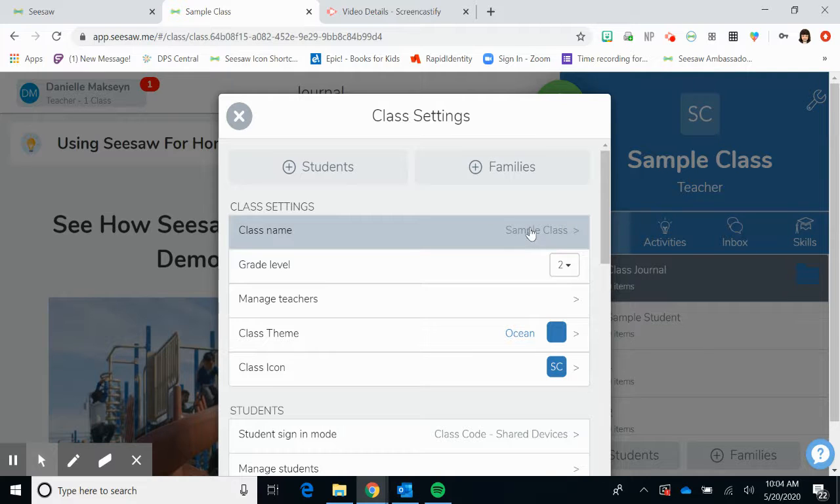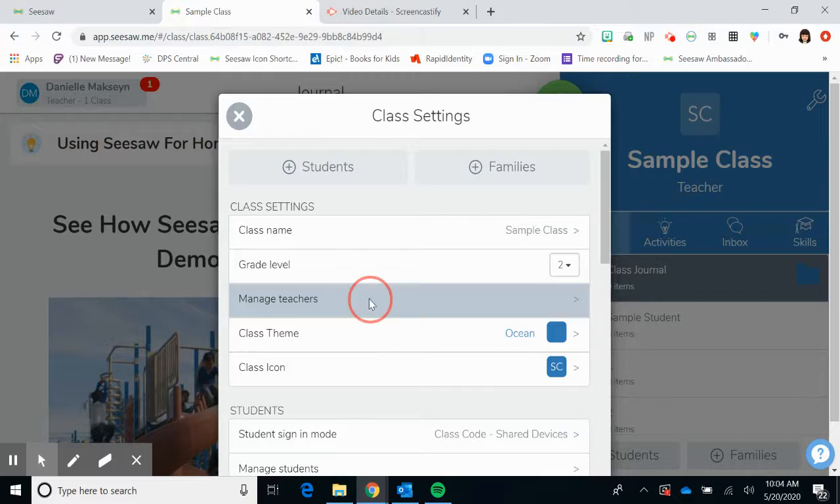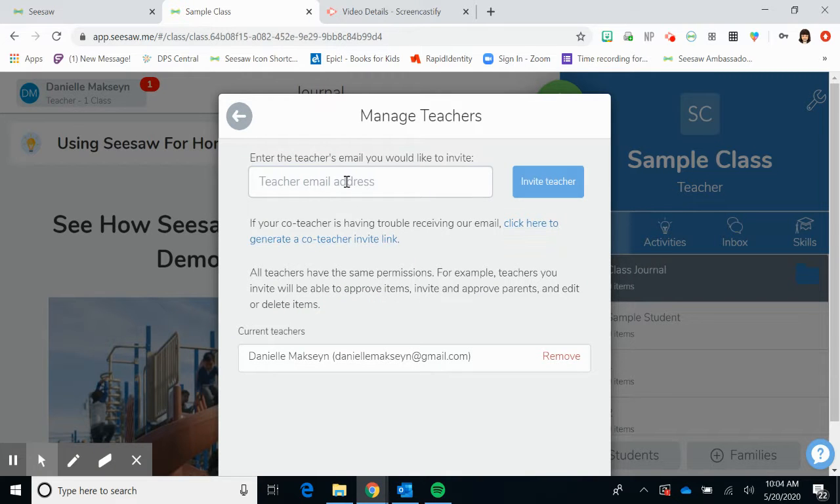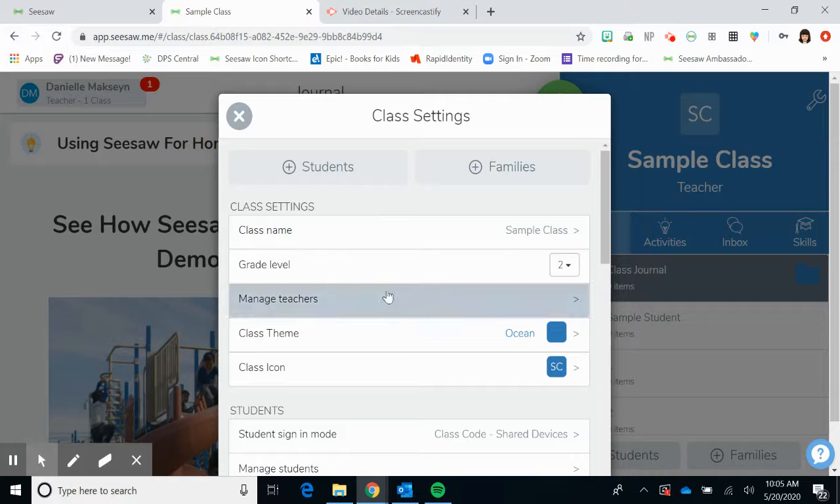Whether you want to change your class name, your grade level, you can go here to add a co-teacher by entering a teacher's email address, and it will send them an email saying that you have invited them to be a part of your classroom. This is a super neat feature because it will allow you to collaborate with other teachers in your school, especially if you are working with a whole grade level and you are all responsible for planning various subjects.